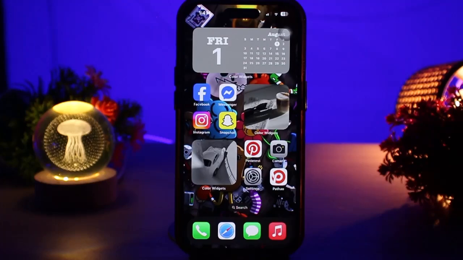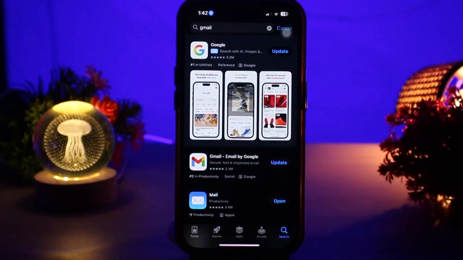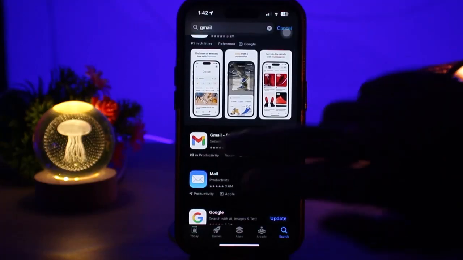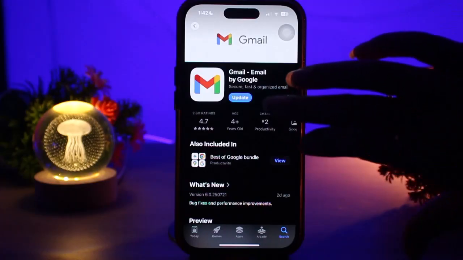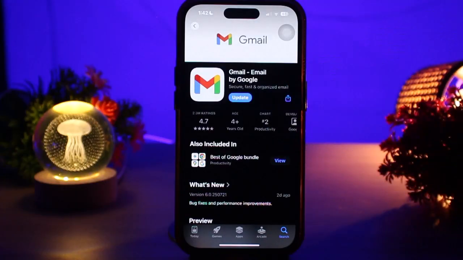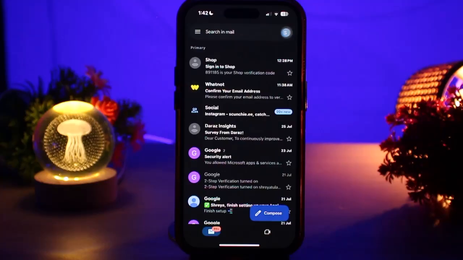Now, to use it, first you need to go to your app store and download your app if you haven't. So go to your app store, search Gmail on your search bar at the top of your page, and after this icon pops up, tap on that and you have the install option right there. So tap on install and then open up your app. Once opened up, sign in using your Gmail address and password. If you don't have one, tap create account to set one up.